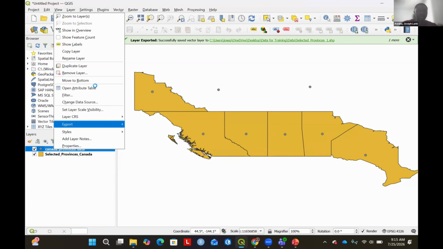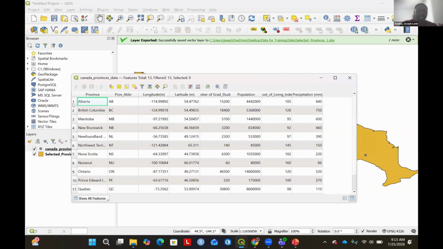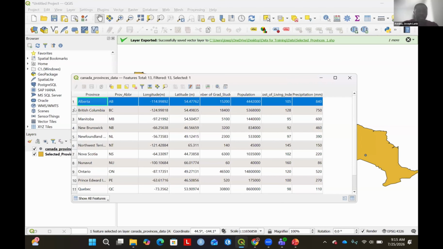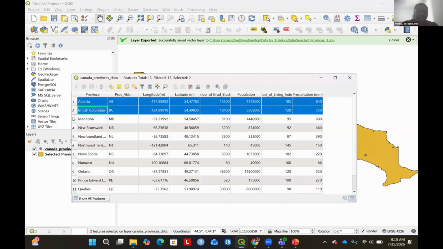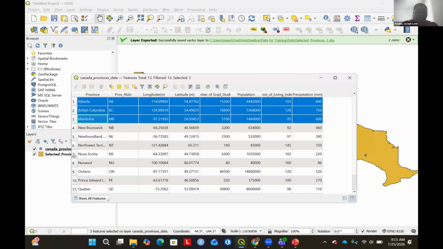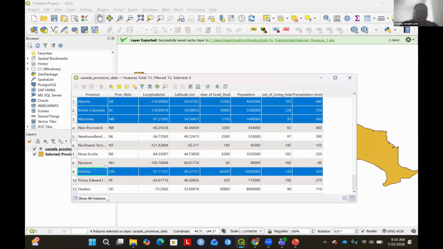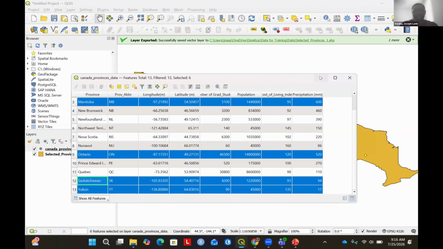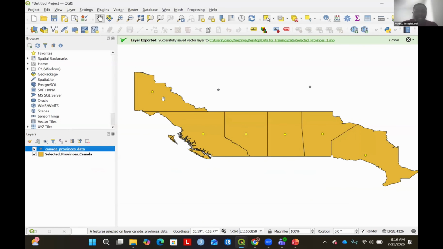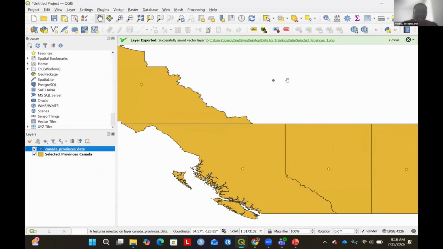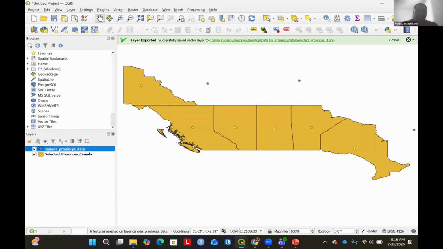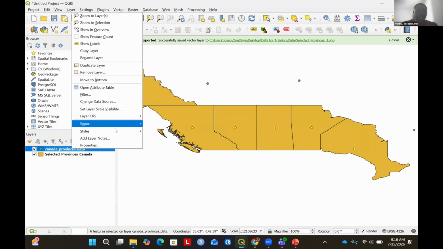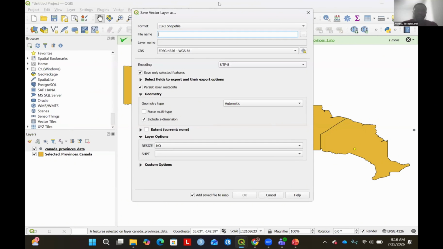We open our attribute table, and then we select those that we wanted to work with. So Alberta, British Columbia, Manitoba, and then we looked at Ontario, and we looked at Yukon, and I think Saskatchewan. Yeah, so you should see that these ones now are selected, compared to these ones. So we can repeat that same procedure. We can go to export, and then we save the selected features.